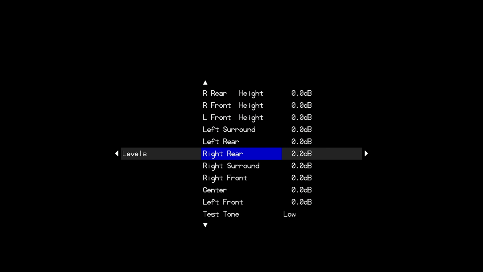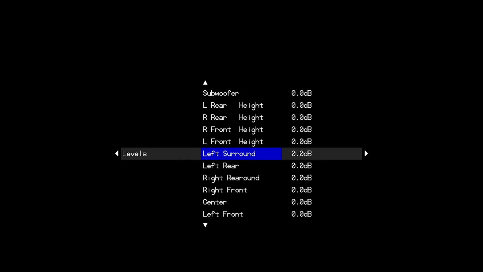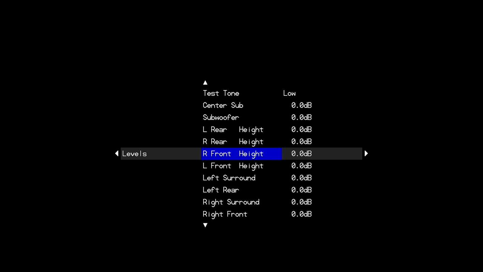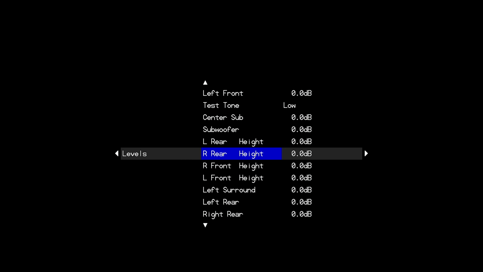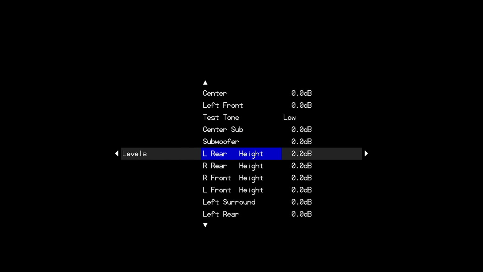If the test tone is coming from a different speaker than the one you intend, this likely means that there's either a pre-out connection or a speaker connection that has been mixed up between channels, and you can use these internally generated test tones to ensure that all of your speakers are connected to the correct output and they are playing when they are supposed to. And so just doing a quick scroll through of all your speakers is the best thing to do first.